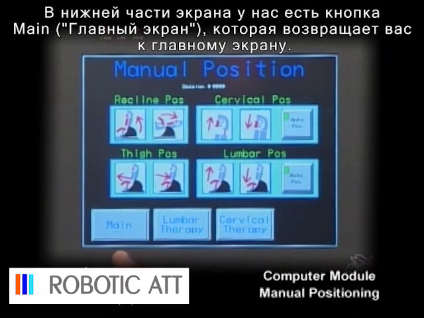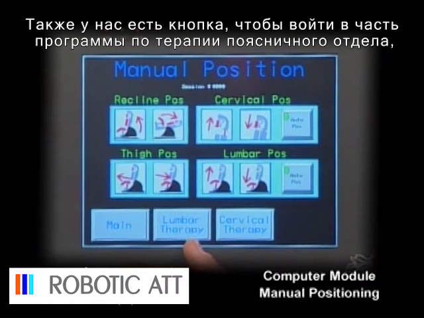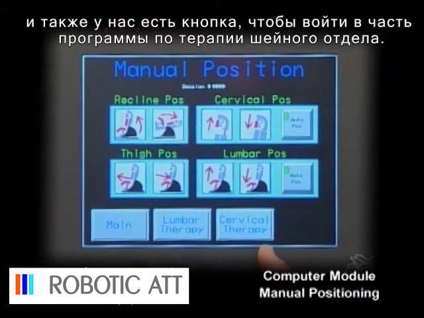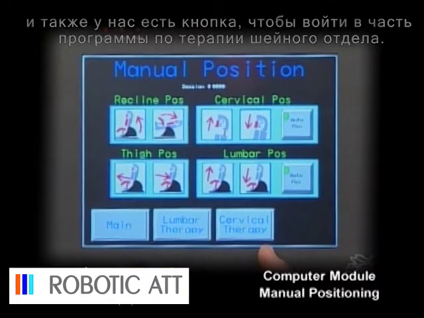On the lower part of the screen, we have the main button, which returns you to the main screen. We also have the button to get into the lumbar therapy portion of the program, and we also have the button to get into the cervical therapy portion of the program.